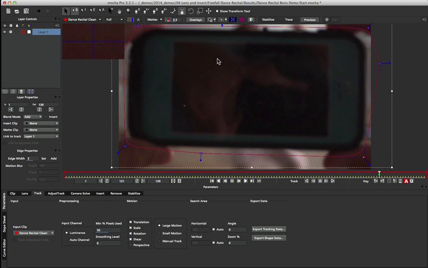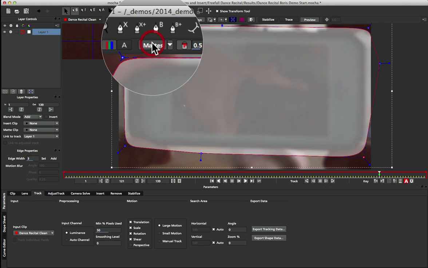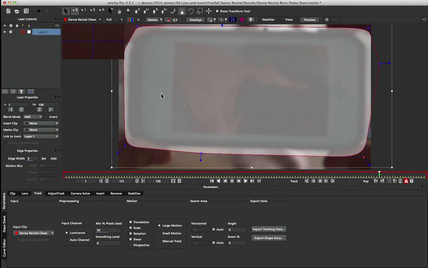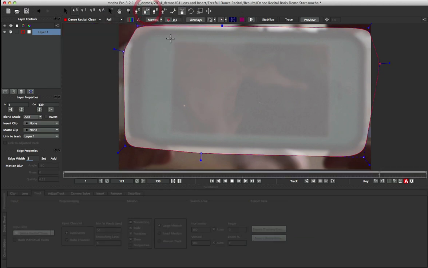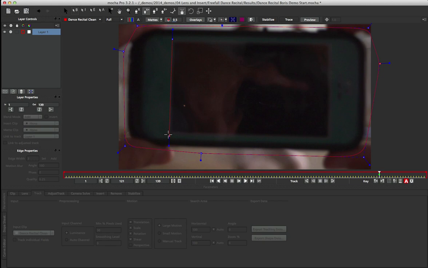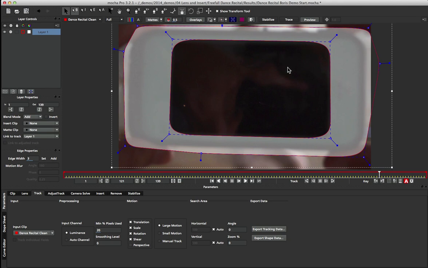Once we have this shape, we can then go ahead and start our tracking, but there's one more thing we have to do. We've got this big reflection inside the middle of our shot here, where the screen is reflecting the actual cameraman in the background. So what we want to do is draw another shape to cut a hole out of this matte. If we turn the matte on, you can see it's currently covering the entire shape, and we really don't want it to see this middle part of the shot. So I'm going to go to the Add X-Spline to Layer tool, and I'm going to draw another shape to cut out the middle part of the screen.